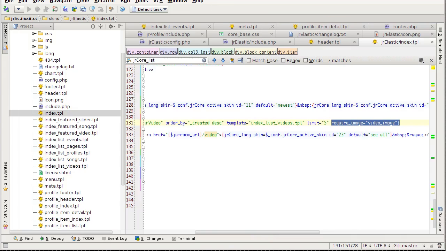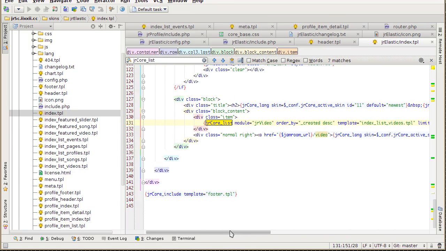But if you just remember that it's a core function to go to when you're wanting a list of stuff from a particular module that people have uploaded to that particular module via their profiles. And these are just formatting ones there.